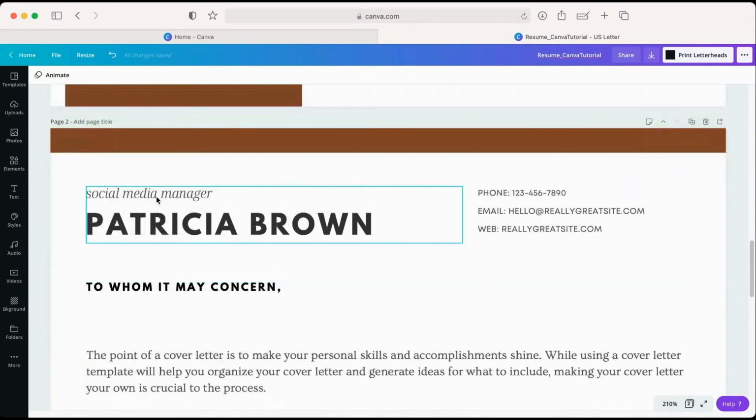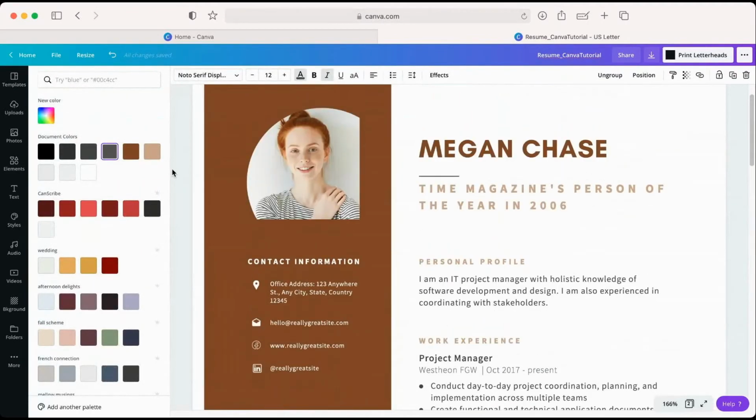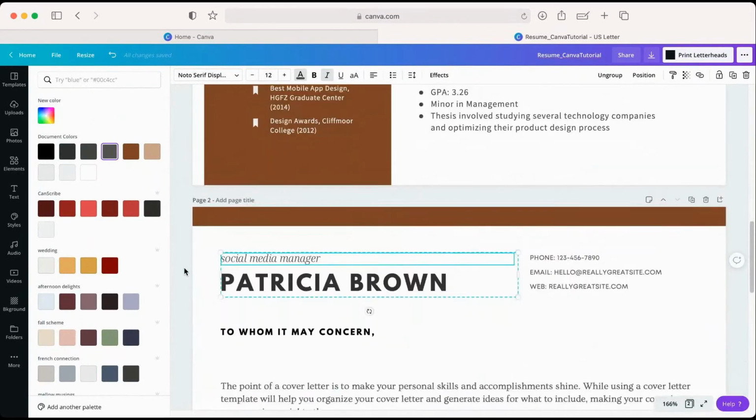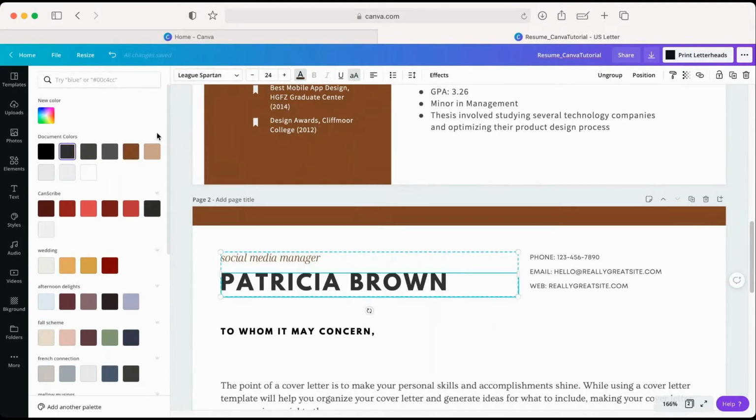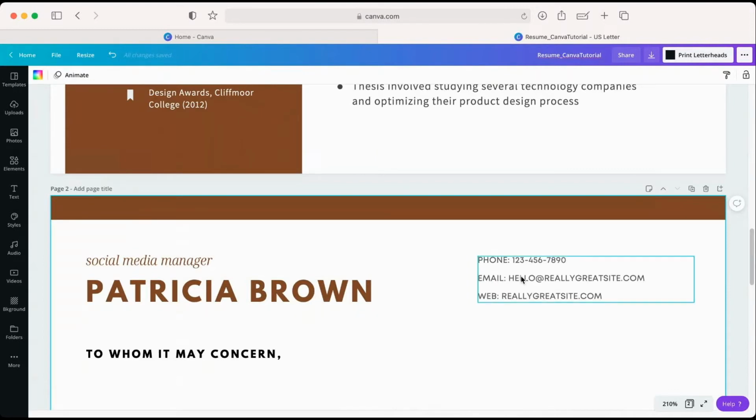All right, so for the title here, we will go and change the color so it matches. So our title here is the same color as the sidebar. Again, it's a lot easier to scroll up and down than it is to switch between tabs. And then we click on Patricia Brown, and we'll change that color as well. No pun intended that the color is the same as the last name.